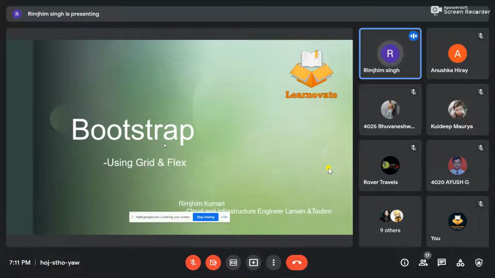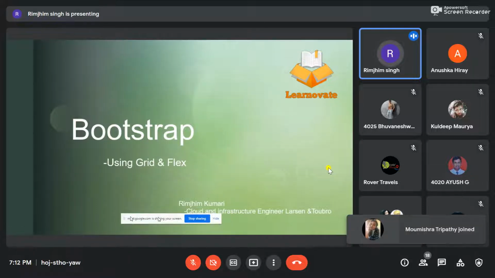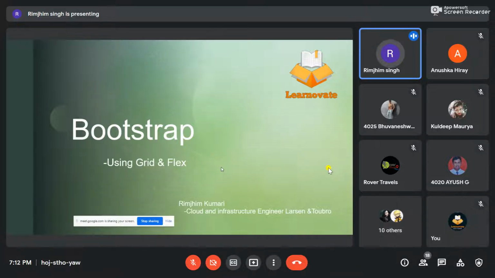So, the topic for today's web development session is Bootstrap using Grid and Flex. And talking about myself, I work as a cloud and infrastructure engineer at Larsen and Toubro. Today I'll brief everyone about Bootstrap, like how do we use Bootstrap in web development using Grid and Flex. So let's move ahead with our agenda.